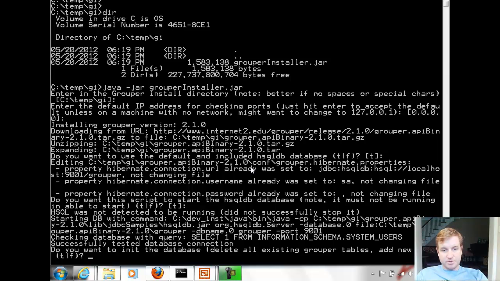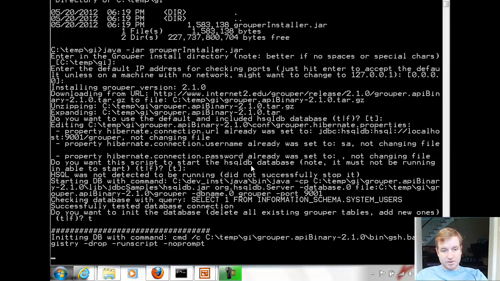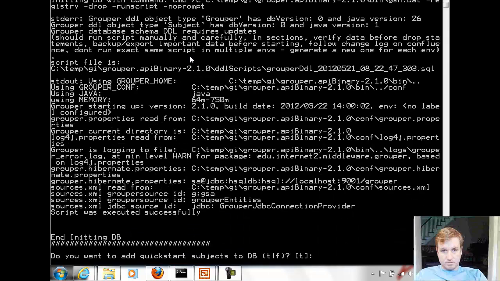So now, do you want to initialize the database? That's going to create all the Grouper tables and everything. In this case, there's no default, so you don't accidentally do it when you're not supposed to, so you have to type T and enter. So now it ran gsh-registry-drop-runscript-noprompt, so you know how to create the database tables in the future if you want to. And then it's printing out that it uses this SQL file, and this is where some of the property files are read from.